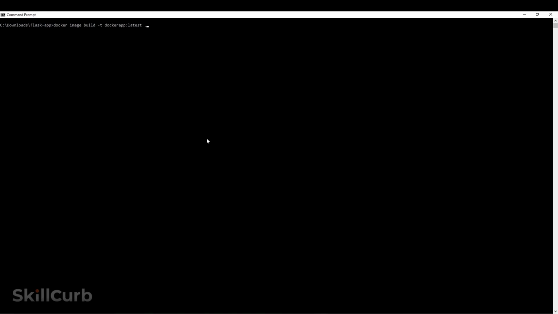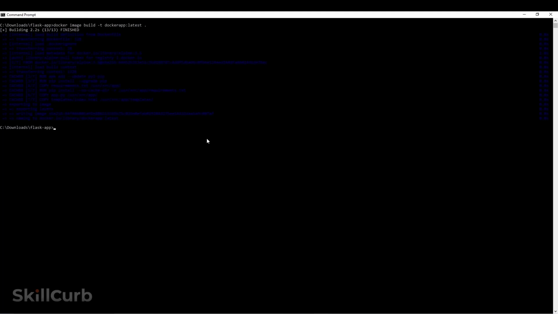Now if I click on enter, you can see that the image is now building, and now it has finished. If I have a look at my images using the docker image ls command, you can see I have an image called docker-app that has just been created.